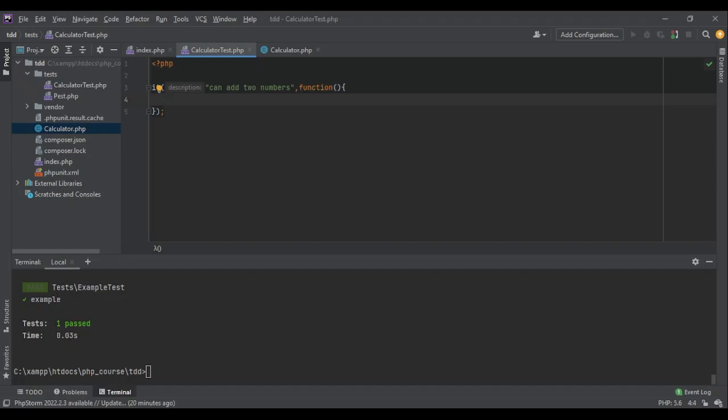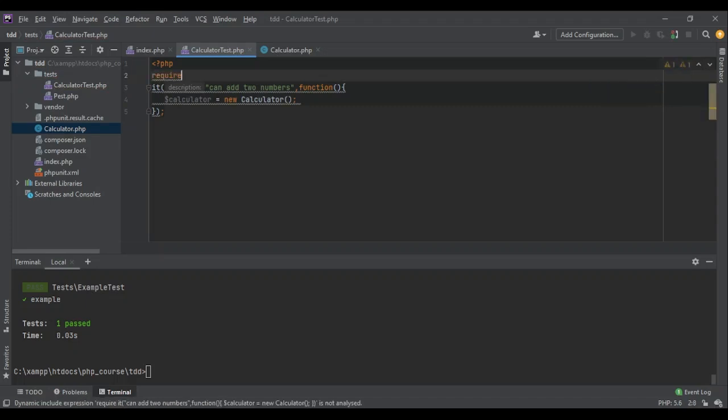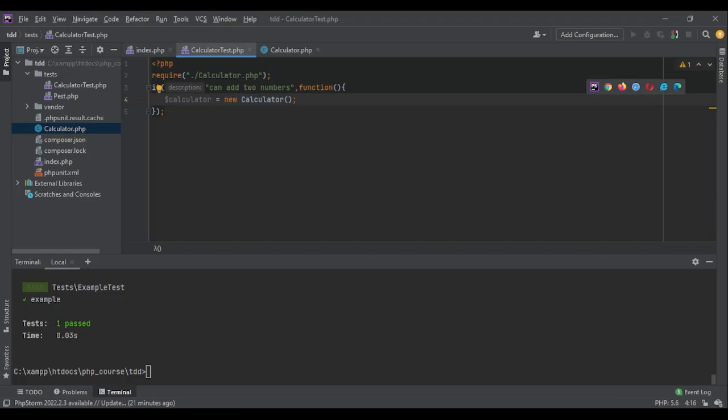The very first thing when we have a class is to create an object from this class. So let's create that object. Calculator equals new calculator. But it cannot find my calculator. So let's require it here. Require calculator.php. Perfect. Now here I am creating an object from that calculator class.